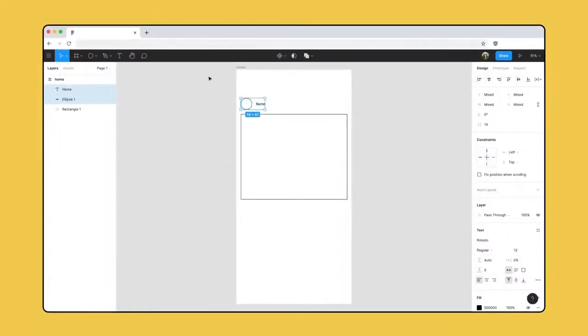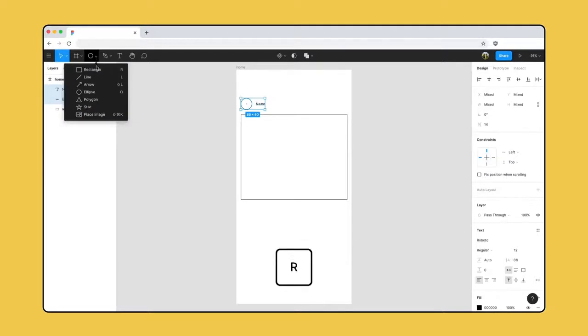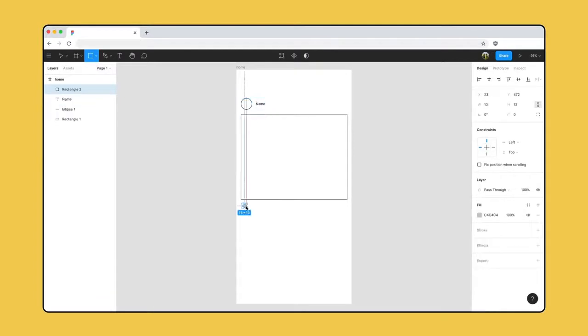Users will want to engage with each other by commenting, liking, and saving posts. Let's press R to select the rectangle tool and create some icons for these actions. We'll use Shift again to constrain the proportions and create a perfect square. Let's aim for dimensions of 32 by 32.